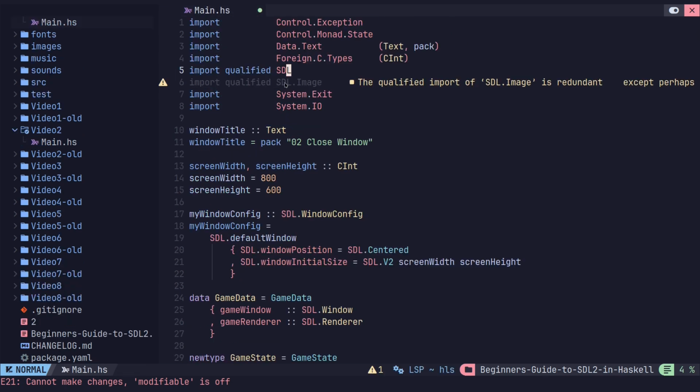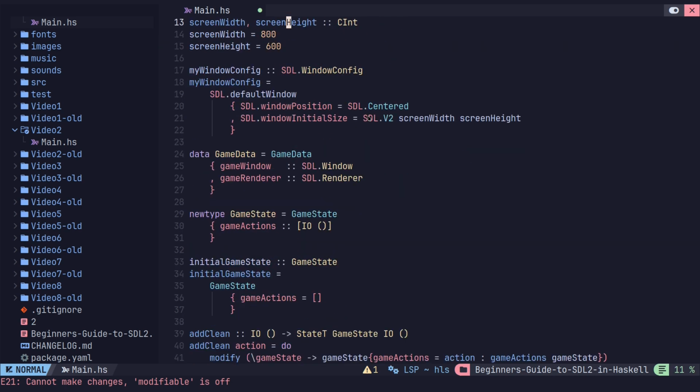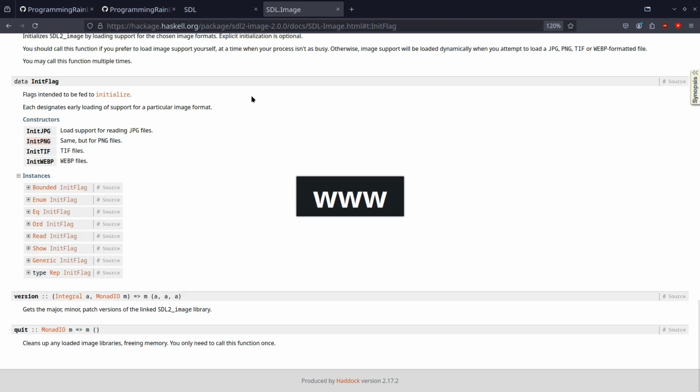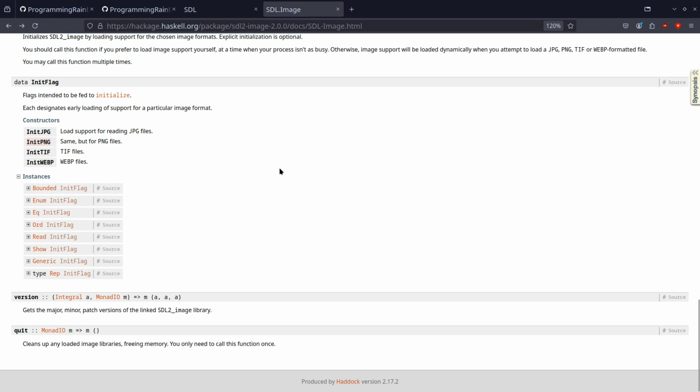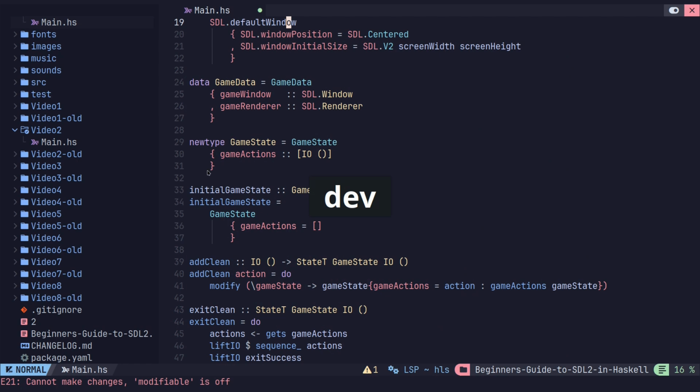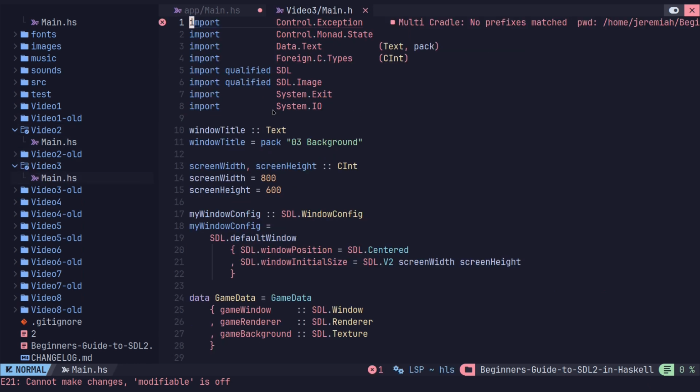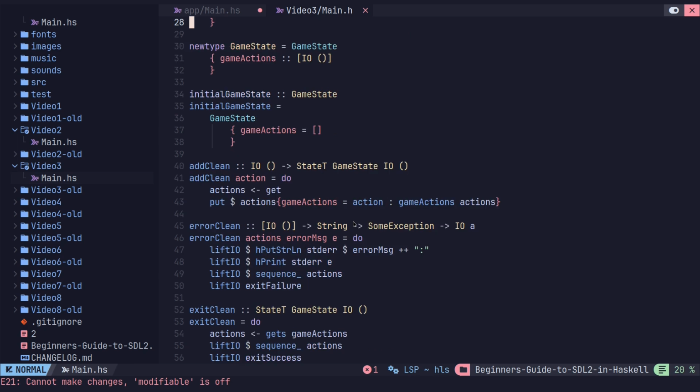So we have imported qualified SDL image. So what we want to do is initialize it, and we can send it a list of flags. Let's see what my code looks like. I'll open up my code for video number 3. That's already been done, and we'll just use that as a reference, but I'm pretty sure it's just bringing in a list of flags.